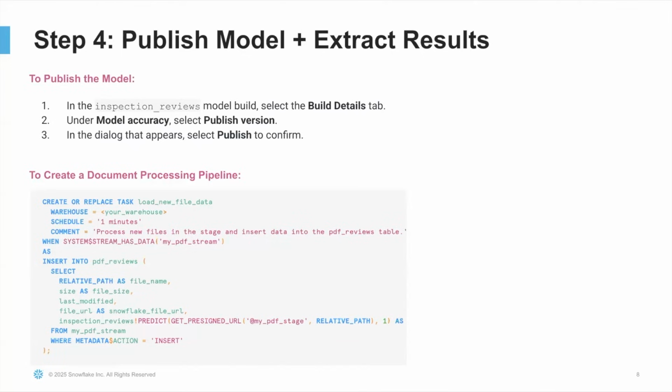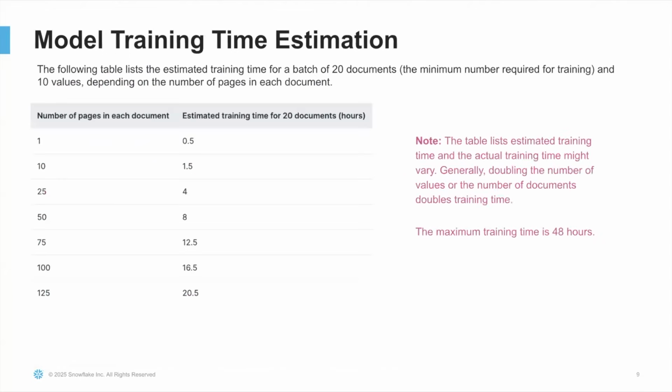But once the model is published, you can then choose to create a document processing pipeline. This pipeline will allow you to extract values from your documents on a schedule so that it's able to efficiently get all of the values you need and put them into a table.